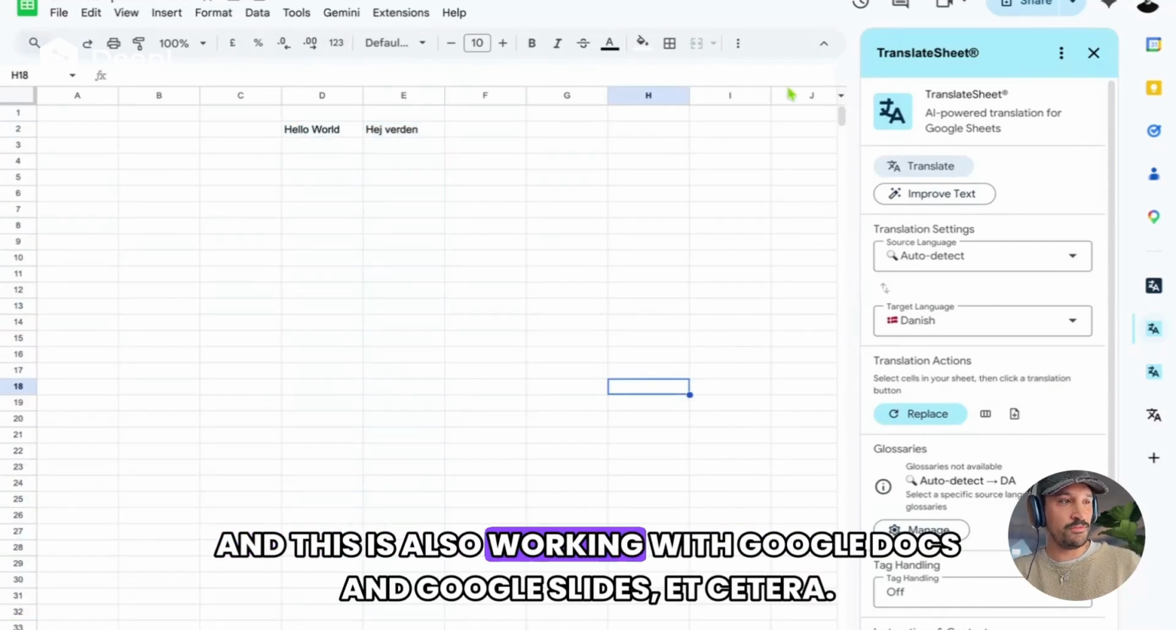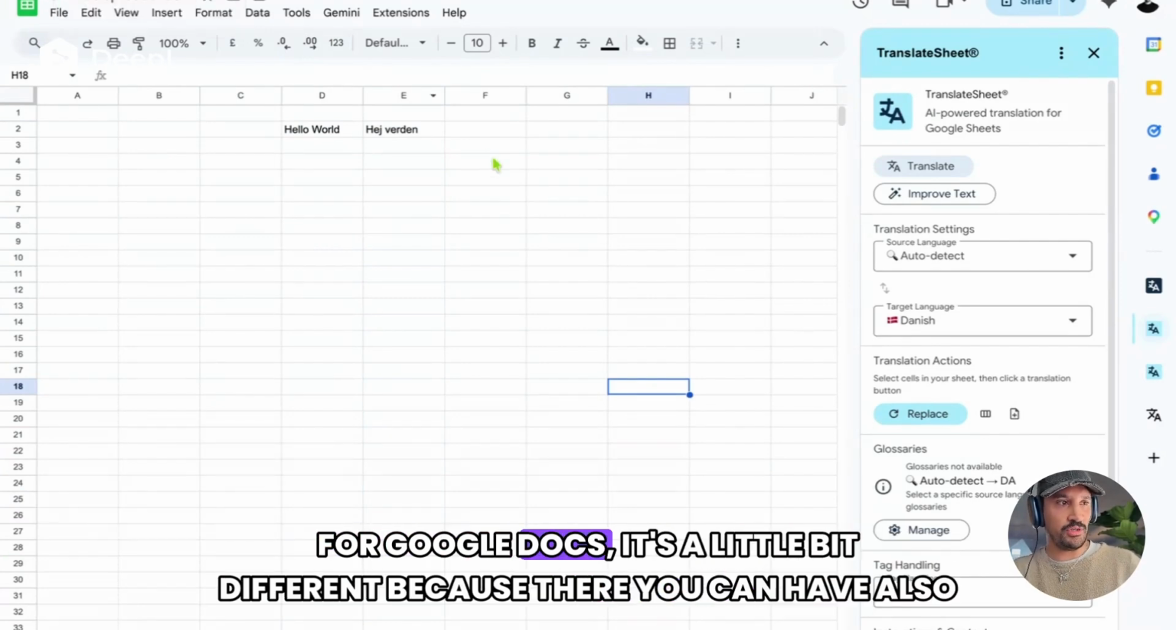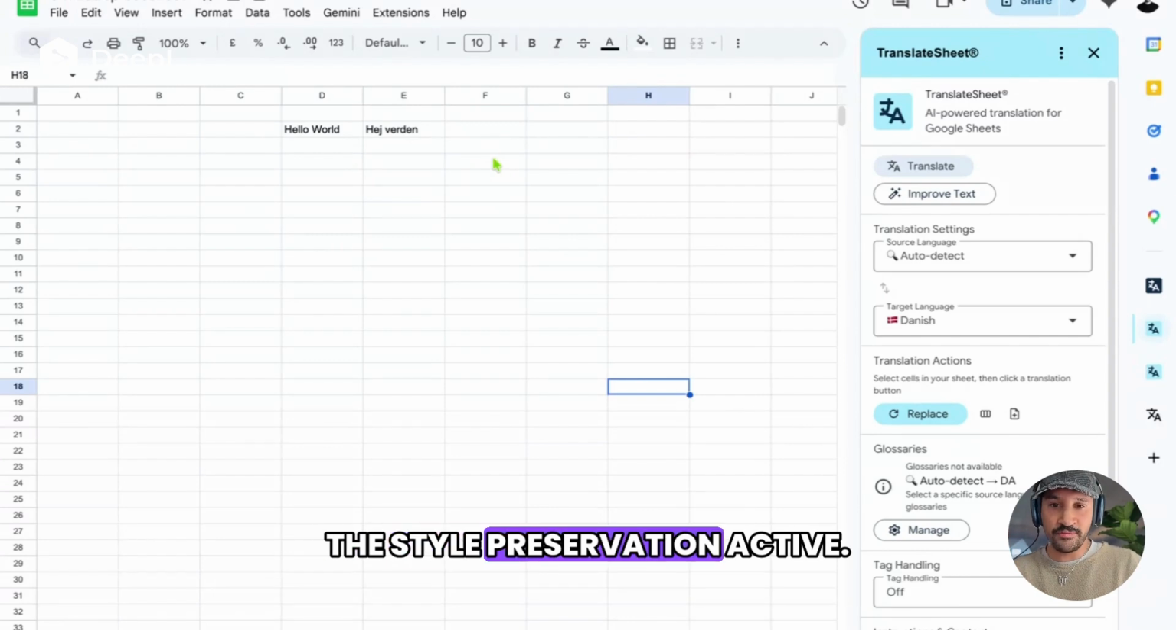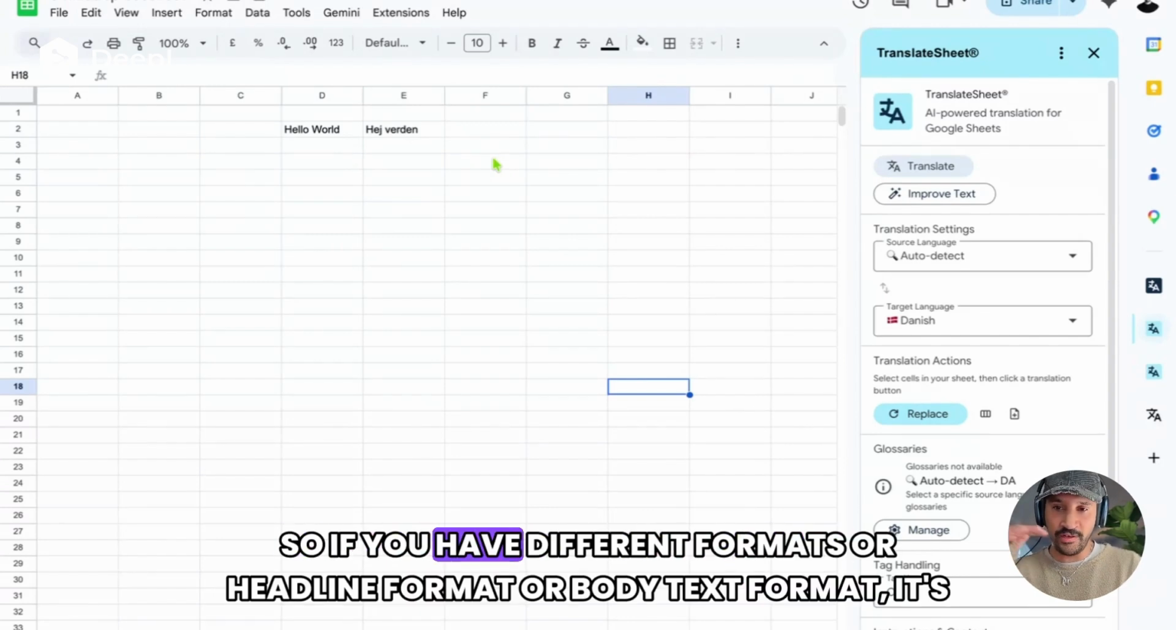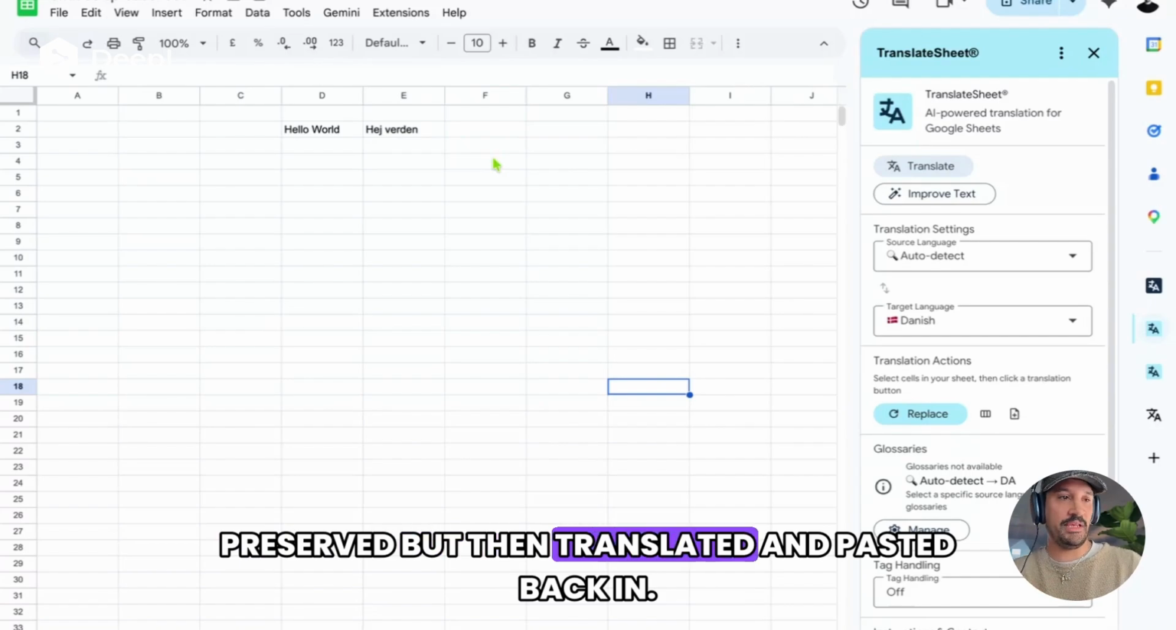This is also working with Google Docs and Google Slides, etc. For Google Docs, it's a little bit different because there you can have also the style preservation active. So if you have like different formats for like headline format or body text format, it's preserved, but then translated and pasted back in.